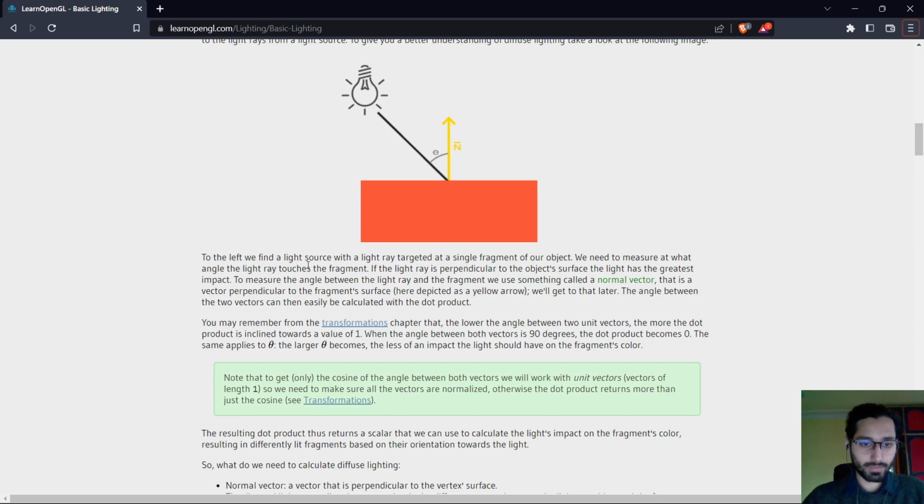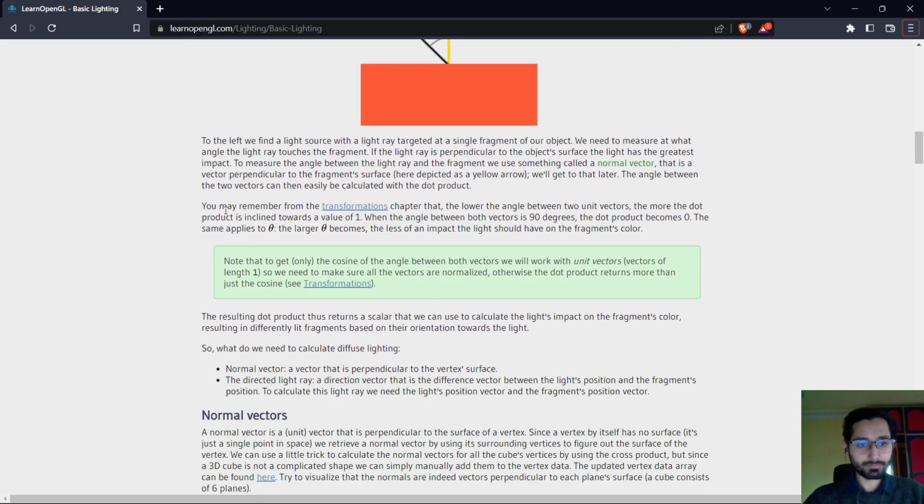To the left, we find a light source with a light ray targeted at a single fragment of our object. We need to measure at what angle the light ray touches the fragment. If the light ray is perpendicular to the object's surface, the light has the greatest impact. To measure the angle between the light ray and the fragment, we use something called a normal vector. That is a vector perpendicular to the fragment's surface, here depicted as a yellow arrow. We'll get to that later. The angle between the two vectors can then easily be calculated with the dot product.